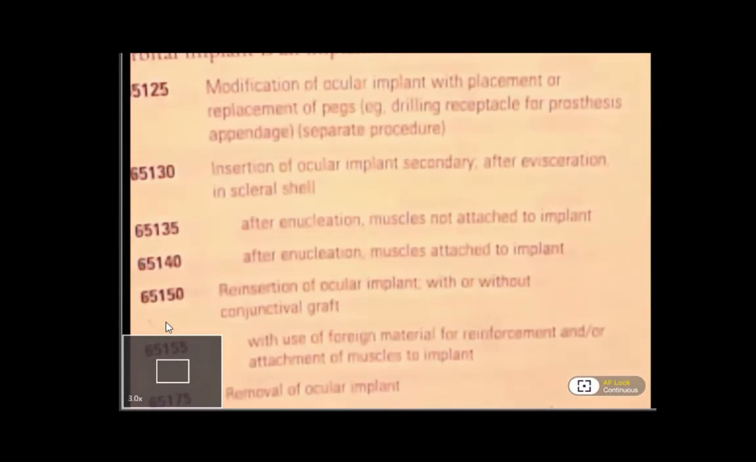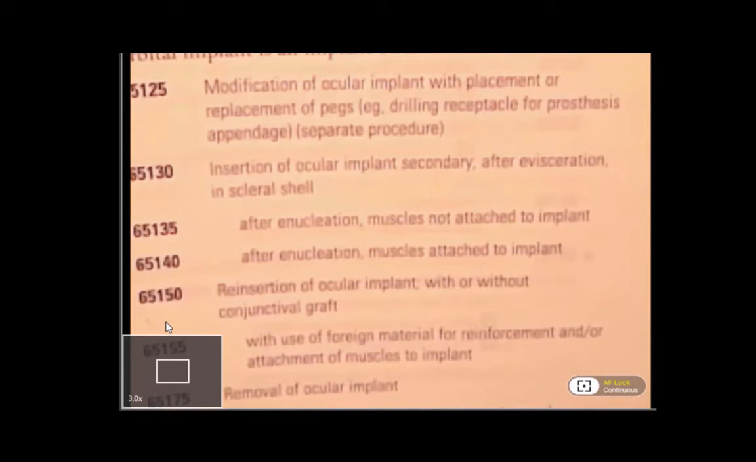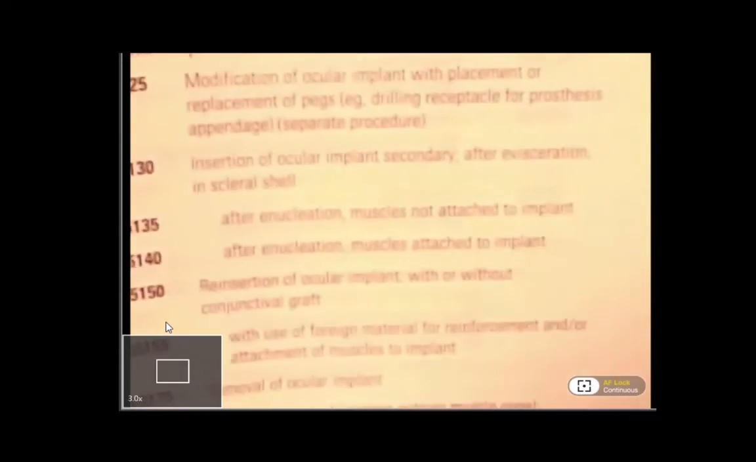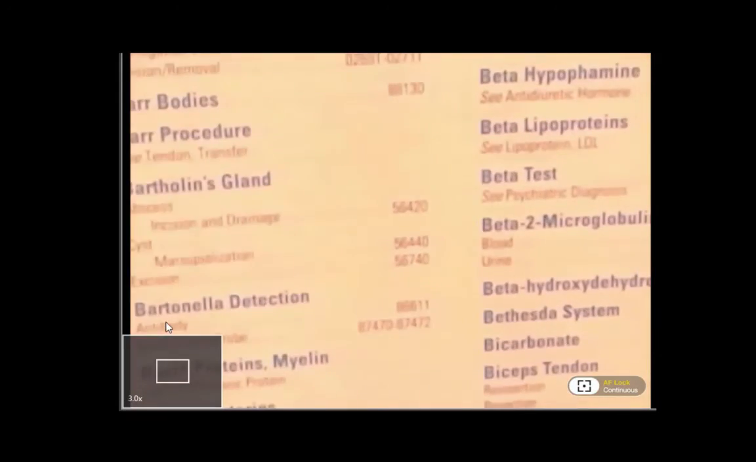So you see the very minor differences, but they're so important. A lot of times you see the words not, that little word not in 135 is the only distinction between 65135 and 65140. So it's so important that you do that. And the other thing I wanted to say about the code book is the index. I wanted to talk about that for a bit.